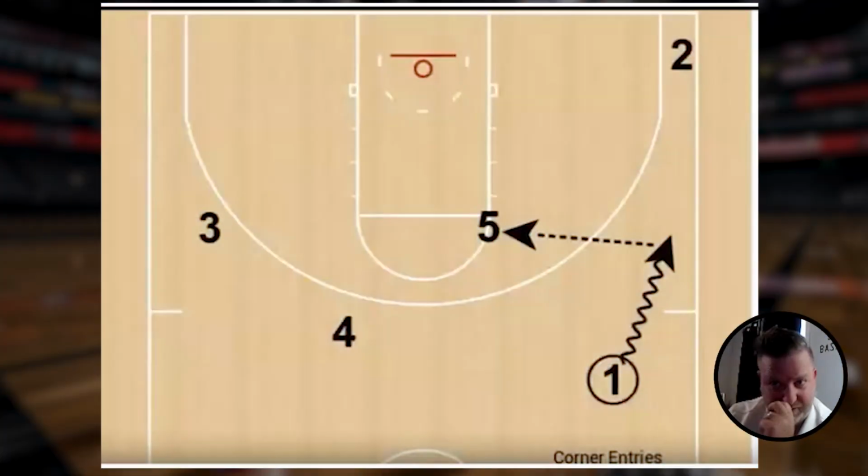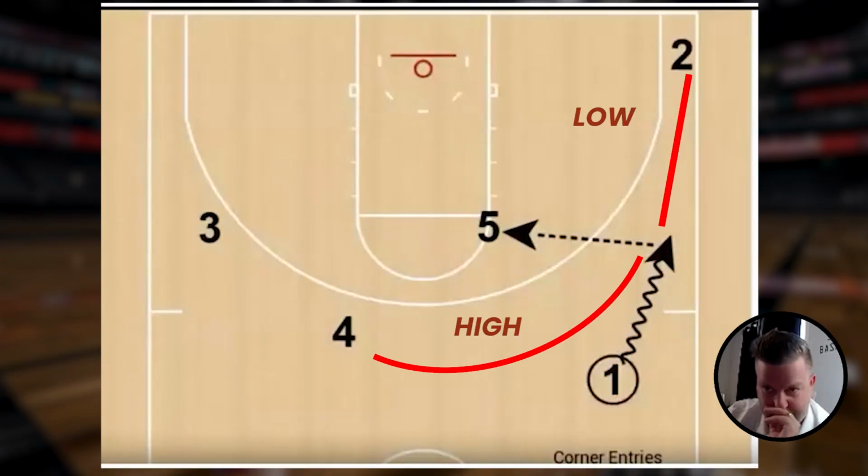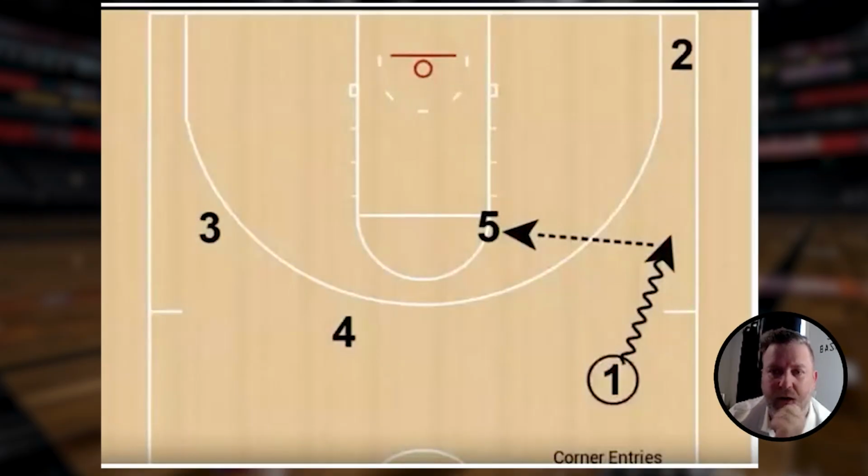The basis of it is you have 4 reads. The 1 can pass to the 5, the 1 can pass to the 2, the 1 can pass to the 4. Those are your basic reads of what I refer to as the corner series. People can say the corner offense. So you're going to have low splits and high splits and some other options and a swing.